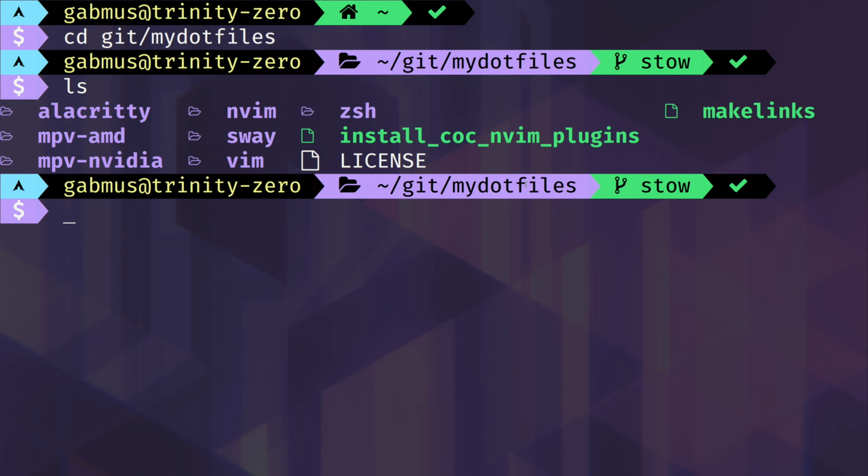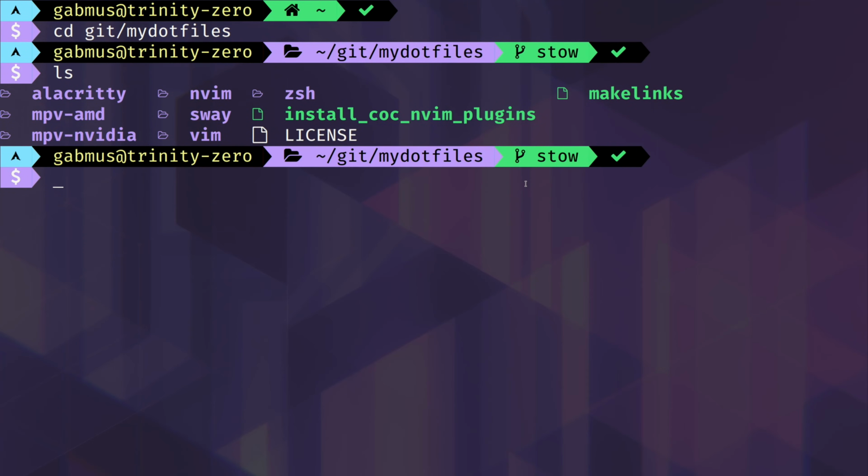I don't use Sway as my primary desktop environment, but I play around with it from time to time, and I like to have my configuration synced between all of my machines. So let's actually see what's inside all of these folders. And to do that, I'm gonna use a very simple command called tree.